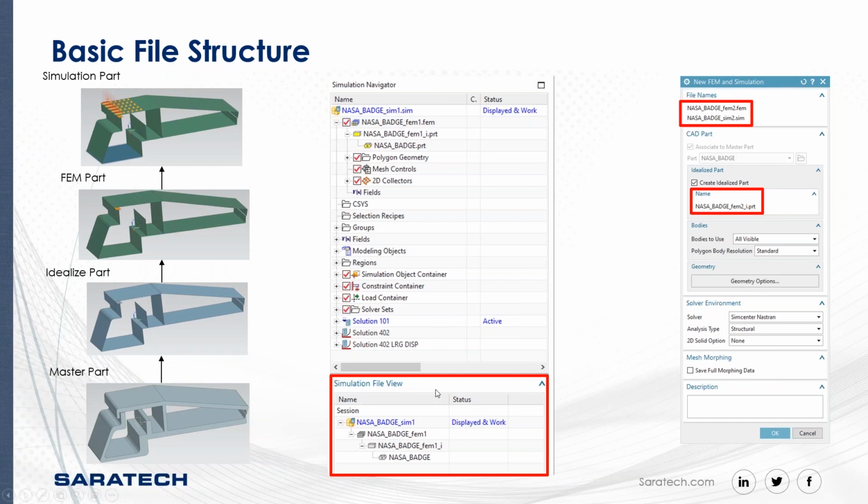When you're in the Simcenter environment, you'll notice here at the bottom, this may be closed, but there's a tab called Simulation File View. This is what I use to navigate between those 4 different parts. At the bottom, this is the CAD part. Next is the idealized part, the FEM, and then the sim. All you have to do is double click to change between those files. You can also do it up here in the Simulation Navigator. This will take you to each different file and change the environments and the tools that you're wanting to use.